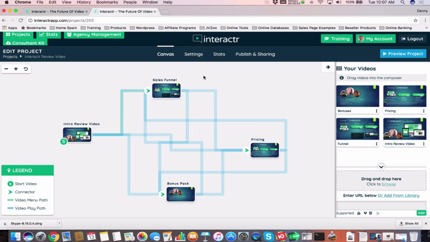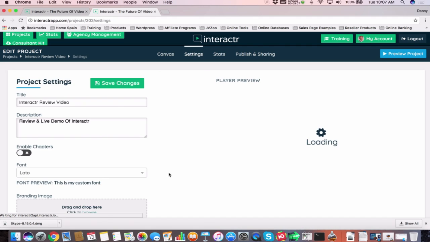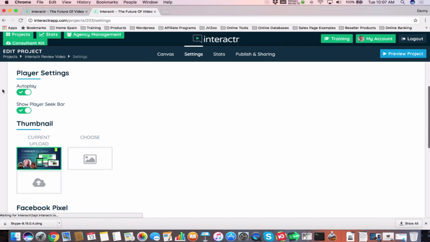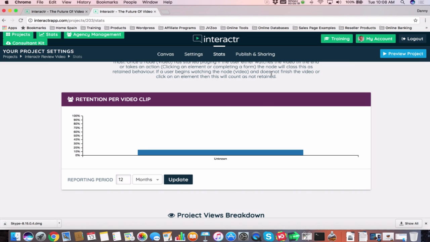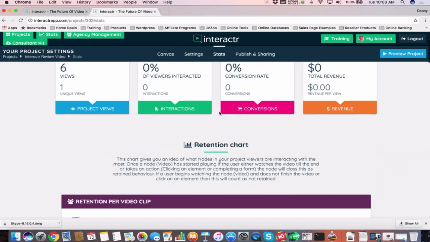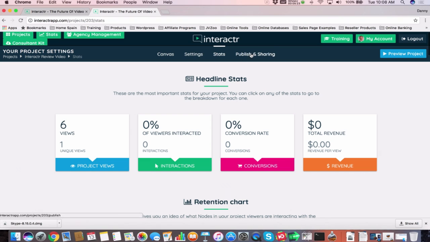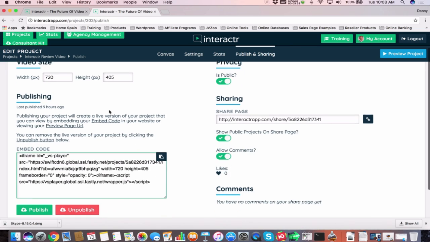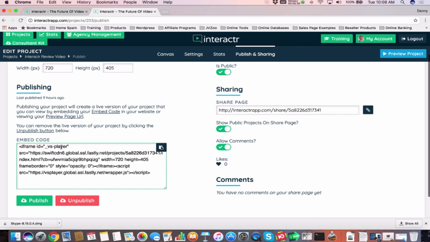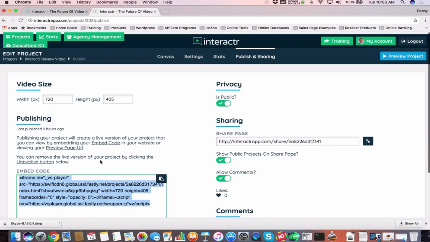Okay, now I'm back to this screen. You can also go into settings if you want, and you can change some things around in there, just in your project settings. These are a couple of things you can change, have a thumbnail there and do autoplay, things like that. Then you can go into stats, and you can take a look at your stats in here as well. As you can see here, I don't have much yet because I'm brand new using this. And then you can also go into publish and sharing. You can change the width and the height. You can also look at publishing, and you can put your embed code in here. Grab your embed code and put it where you need to put it.